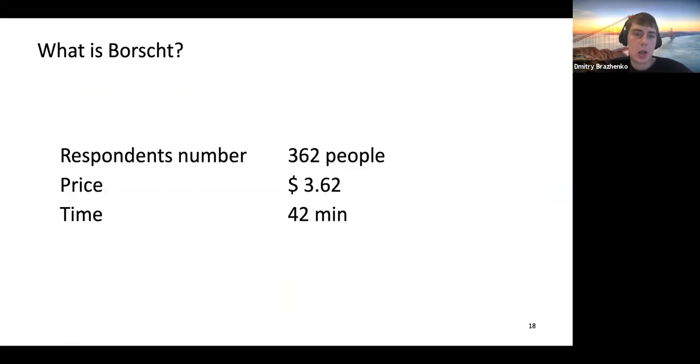To run this task, it took about 42 minutes, and about 300 people participated in this task, and it took $3.6 to complete it, to run this project.